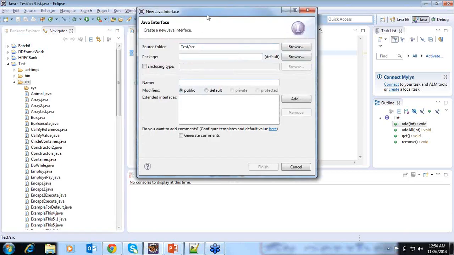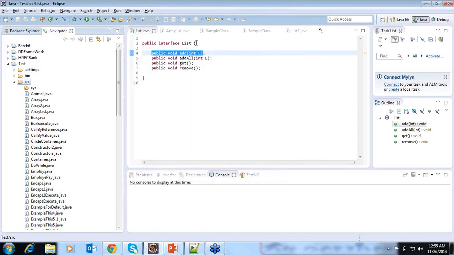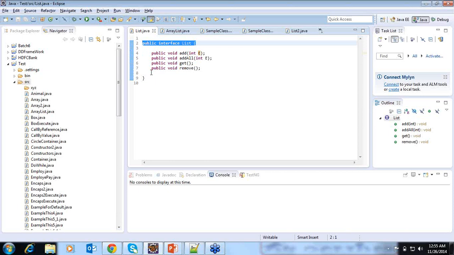When I click on interface, it will show this wizard or window. Here I can enter the interface name. As of now I have already created an interface called list. So after entering the name, just click on finish. You will get this kind of lines, that is the interface.